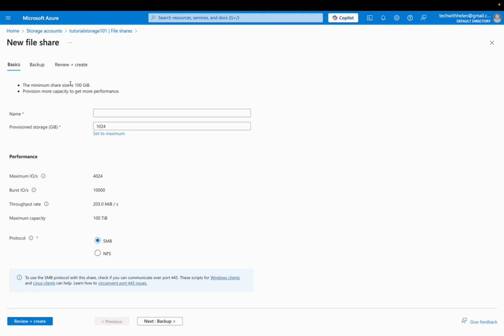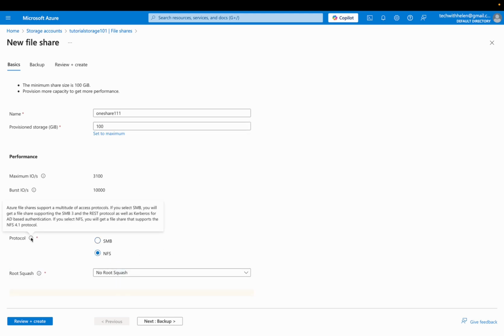So in this page to create our file share, I'll be naming this one share 111. Okay, and for the provisioned storage, my capacity should be 100. Depending on your requirements, if you want to use 1 terabyte, then go ahead and specify it here. So let's select NFS protocol. You can read more about NFS file share. We have SMB and NFS. So for the root squash, no root squash. We don't want root squash.